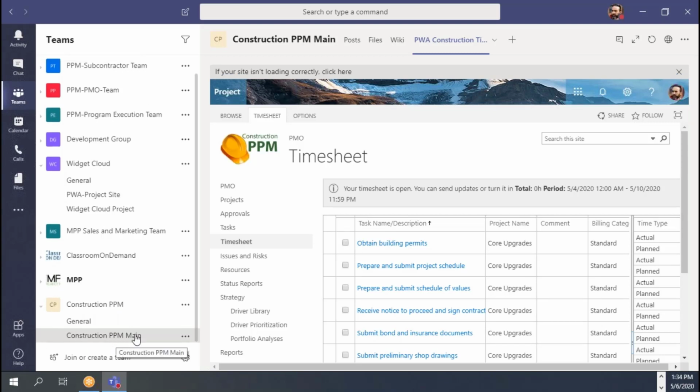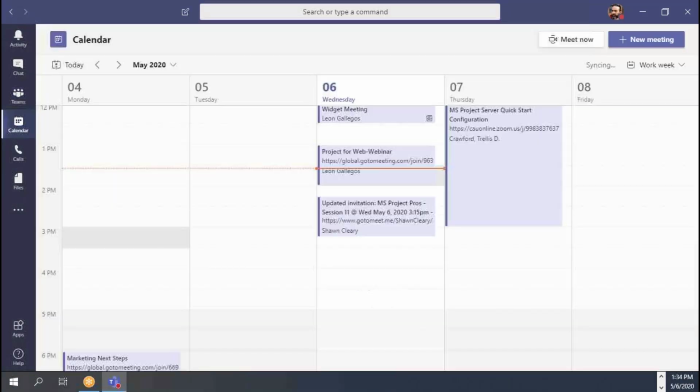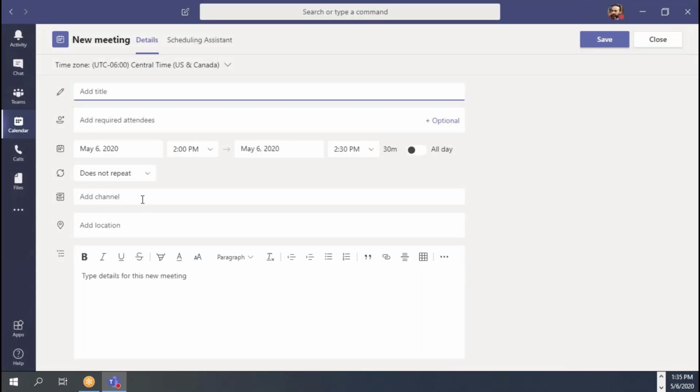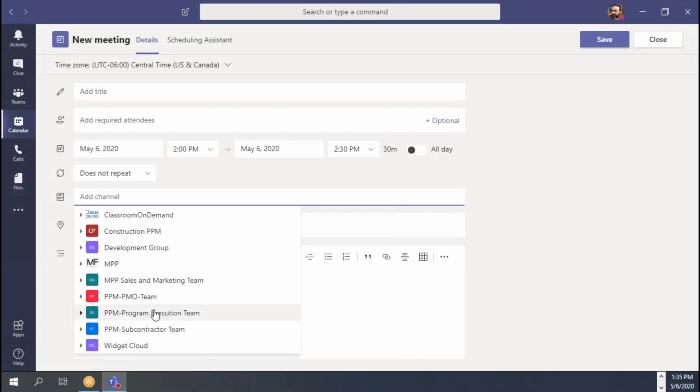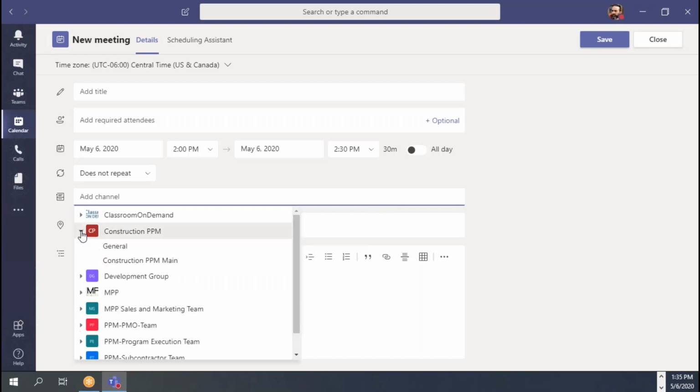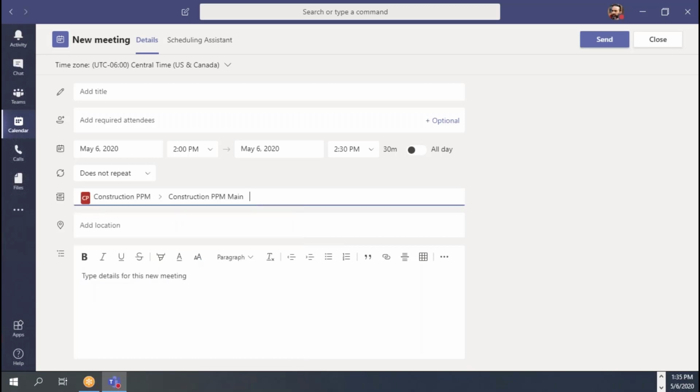Now that I have this construction PPM channel already established, let's say this is the one I wanted to connect that meeting to. If I go back into calendar, and let's say I'm going to set a new meeting, there's my channel, and there's my construction PPM. Notice that I can place it anywhere. I can have this as a meeting specific to the construction main, or I can make it to the right above it, and that's the beauty of having those different channels. I'm going to say new meeting.